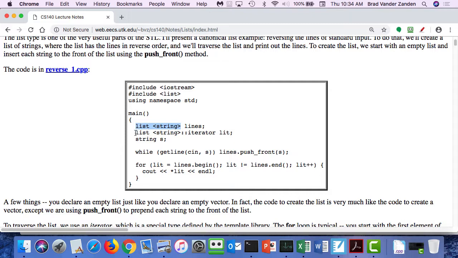So to declare an iterator, you give it again the type of list it will be iterating over. In this case, it is iterating over a list of strings. You see the double colon and then the word iterator. And LIT does not stand for literature. The reason I say that is because every time I look at it, I think of literature, but it actually stands for list iterator.